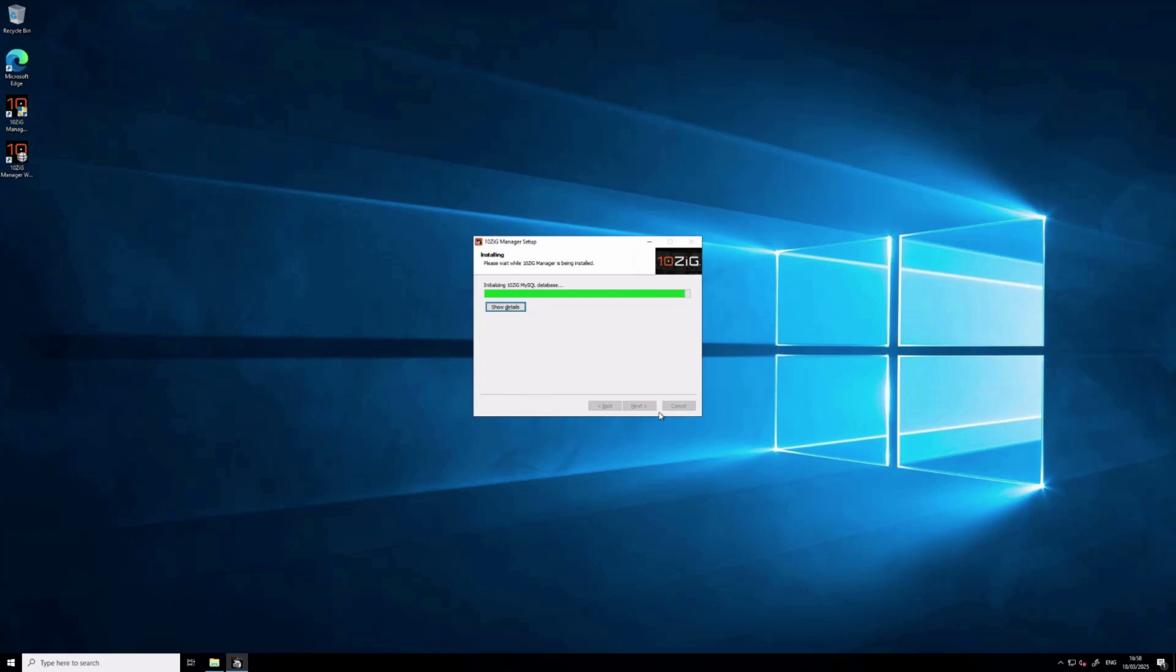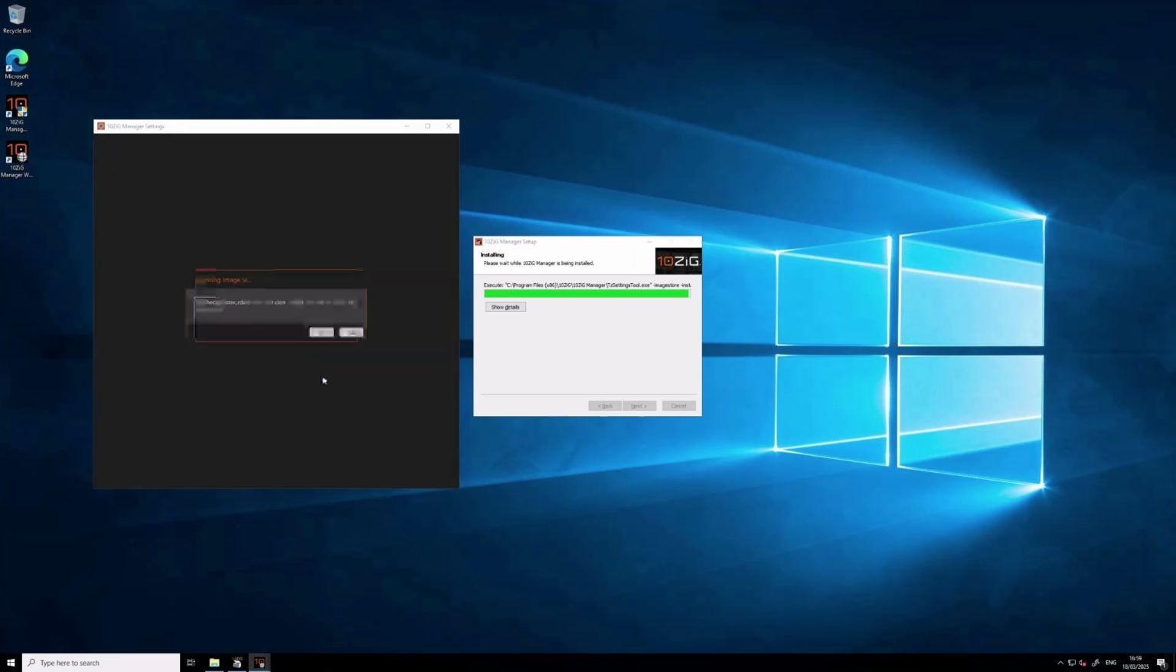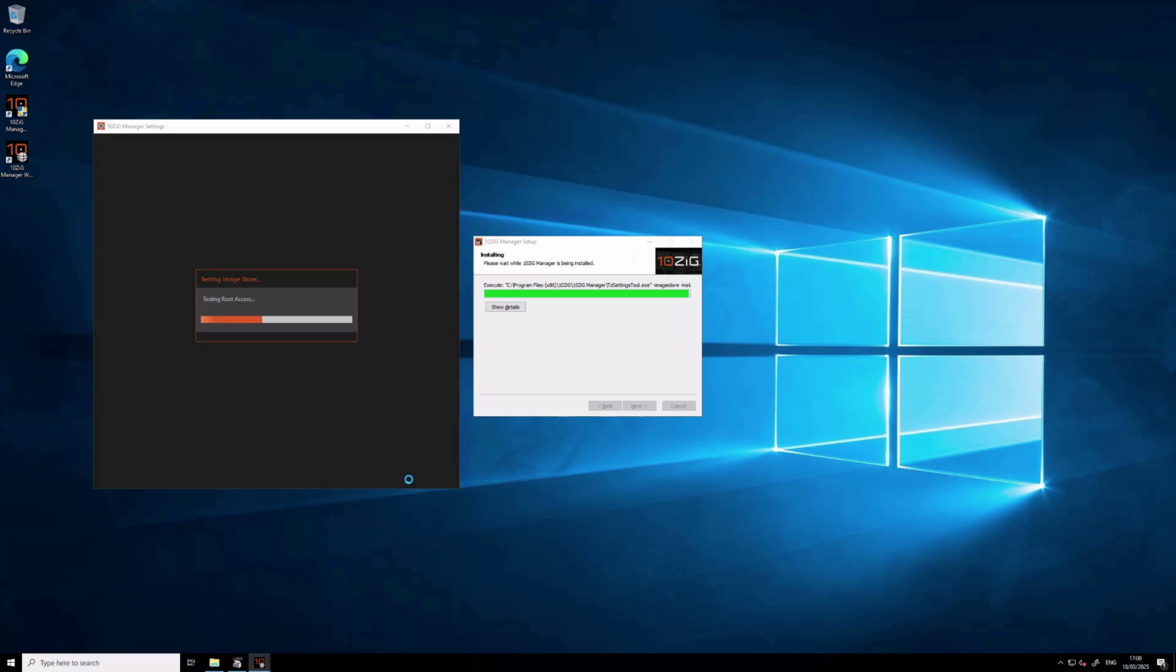Now, the Tenzing Manager settings screen will be displayed where you need to set up a network share that Tenzing Manager will use for its thin client image backups, recovery and various other settings. Type in the path of the folder you'd like to use along with authorized credentials and click Test. If the share doesn't exist, you'll be asked if you want to create it. Again, if the folder you specified doesn't exist, you'll be asked if you want to create this also. Click OK, and the path and credentials will be validated.